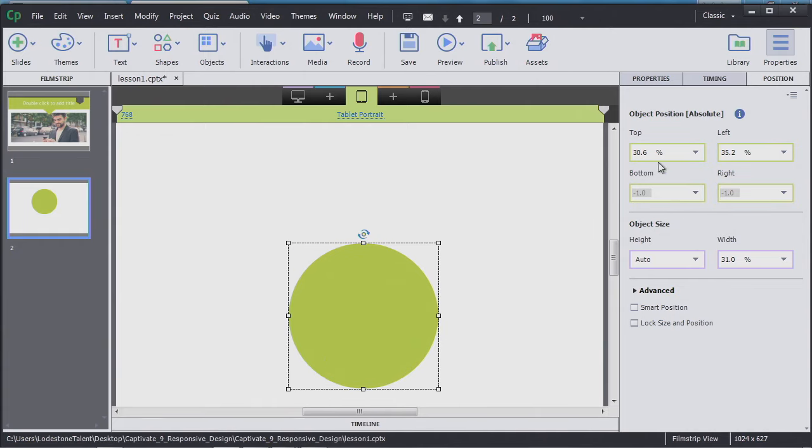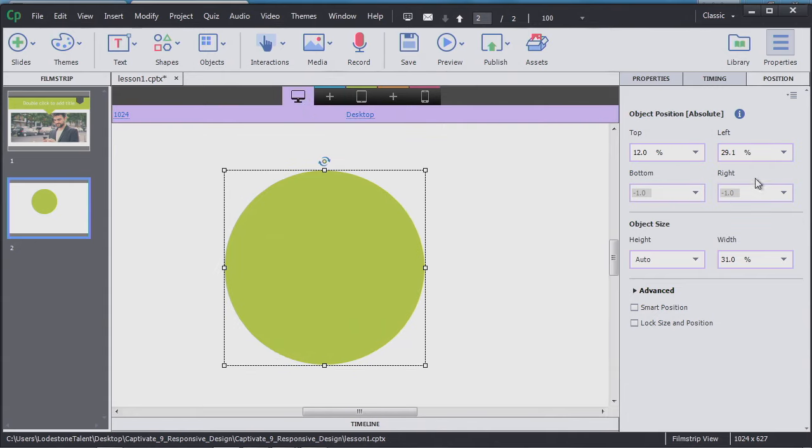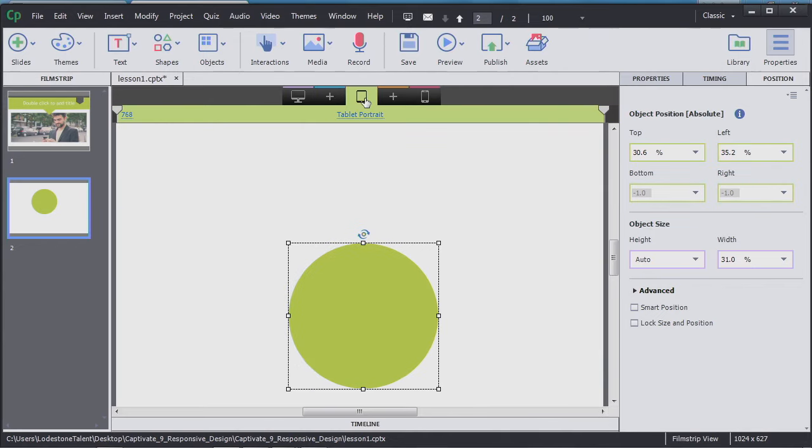Whoa, they just changed. When these colors change, we now see the indication that tablet portrait is driving the value in this view. All right. If I go back up to my desktop, they go back to purple. So here is the unique values for desktop for this circle. Here's the unique values for tablet portrait.